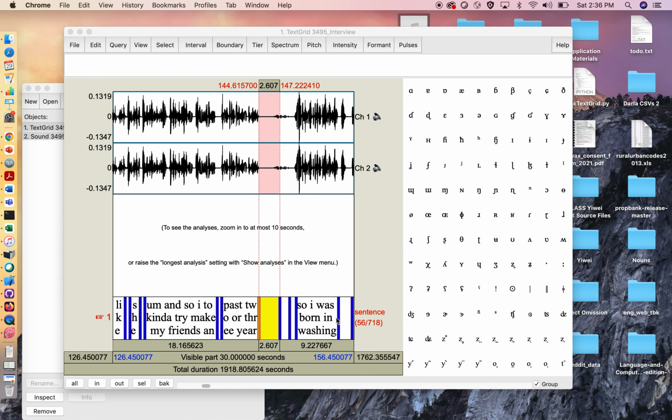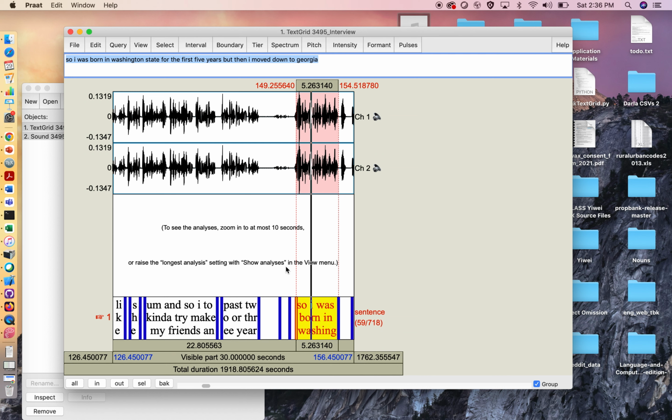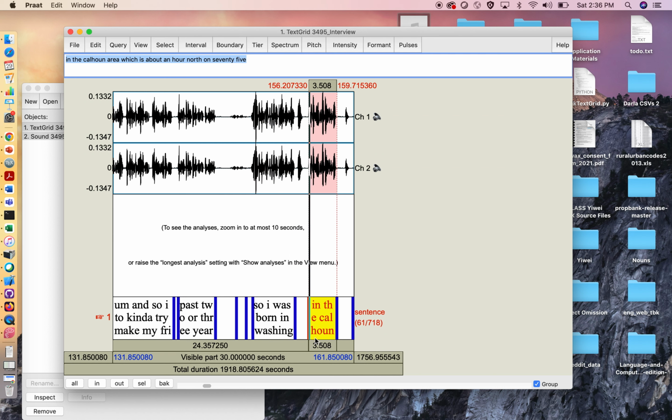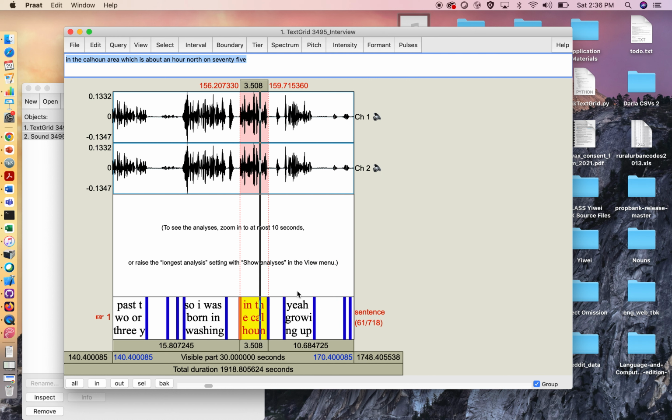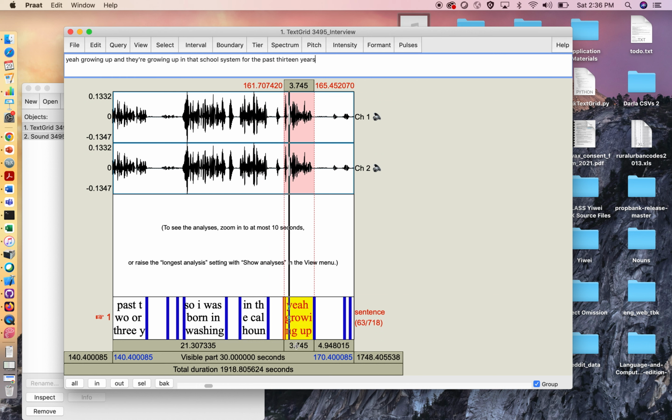Great. So here, let's keep just demonstrating how to do this. So I was born in Washington State for the first 5 years, but then I moved down to Georgia. That looks good. In the Calhoun area, which is about an hour north on 75. So actually, conveniently, it already has spelled out 75 in words, so we don't need to change that. Yeah, growing up in that school system for the past 13 years. Sorry, Praat is just being weird. Yeah, growing up in that school system for the past 13 years. Yeah, so that looks right.